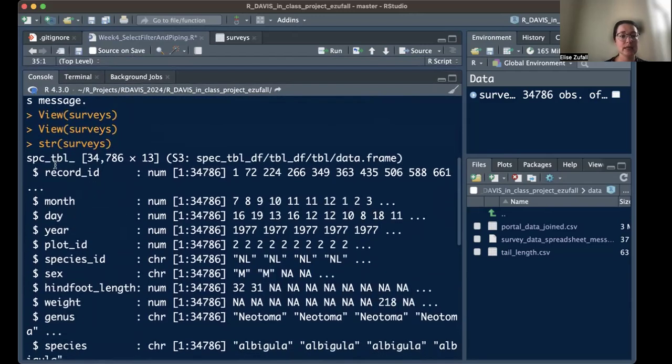So for instance, you can see each of these dollar signs refers to a different column. There's a column called record ID. It's a numeric column. It stores numeric data. Same thing with month, day, year. Those are all numeric. Then we have species ID, which is a chr, which stands for character. In other words, a series of letters. So each of these stores a word or phrase. And then we have sex. We have the length of this species' back foot. We have the weight of this individual and the genus.